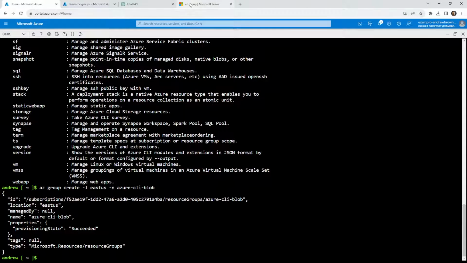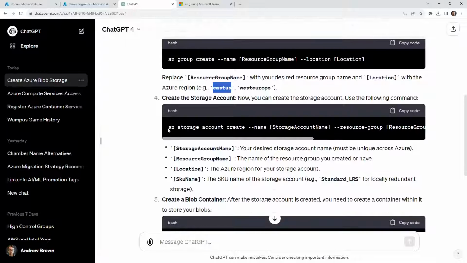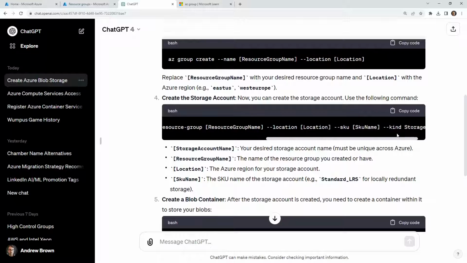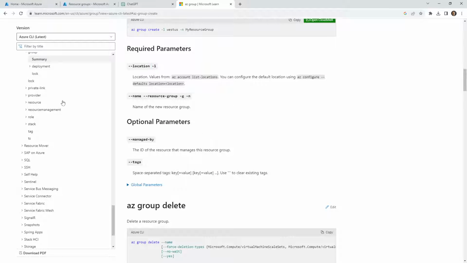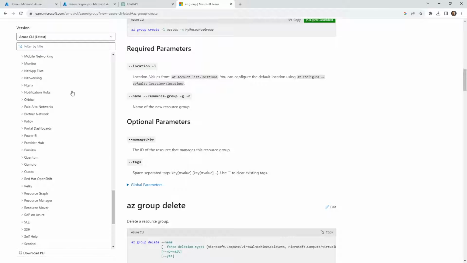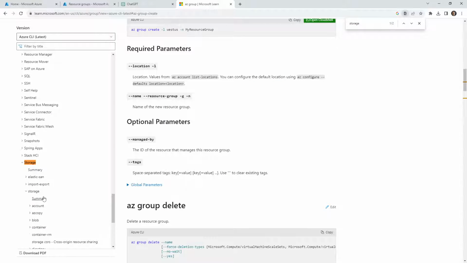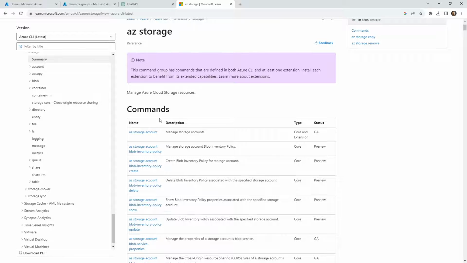So that is there. I'm going to go back over to our instructions, and we're going to look at the next one. Here it's saying az storage account create, and it wants the name, the resource group, the location, the SKU, and the kind. So I'm going to go over here, and we're going to look for storage. And again, I just really want to point out that if you're going to use any generative AI, don't blindly follow it. Double check the docs. Always double check it. So here, I think we're doing az storage account create. Yes, we are.